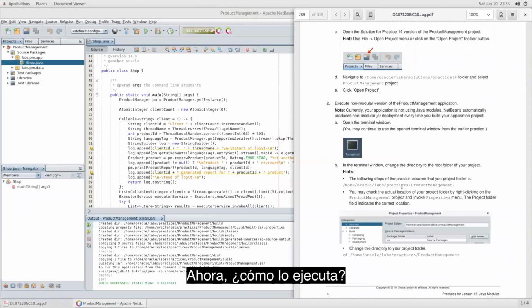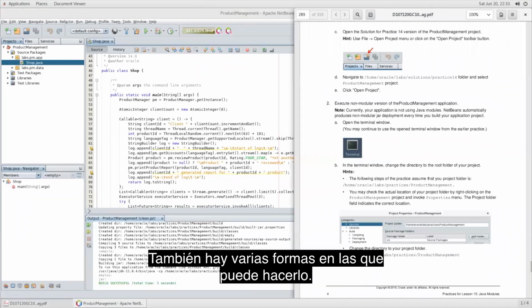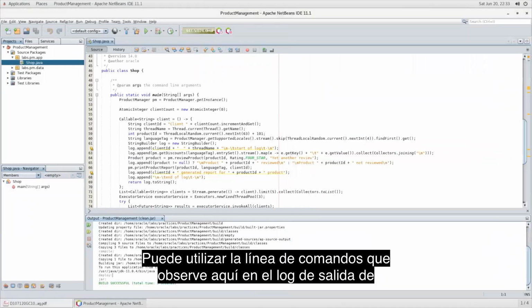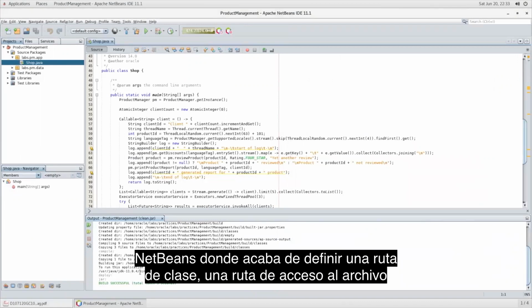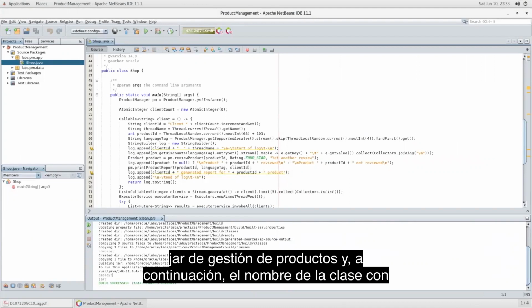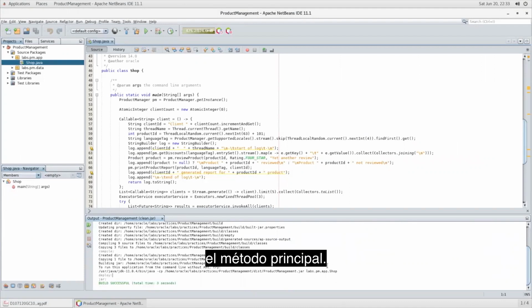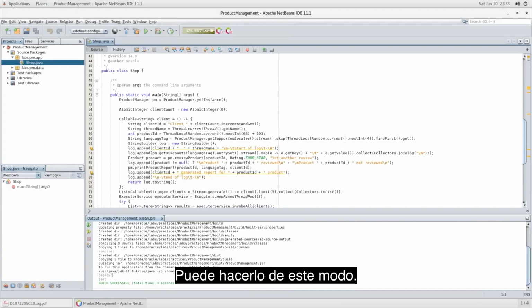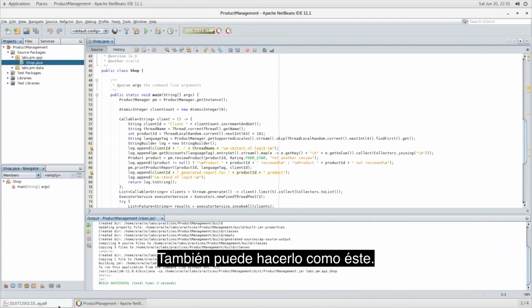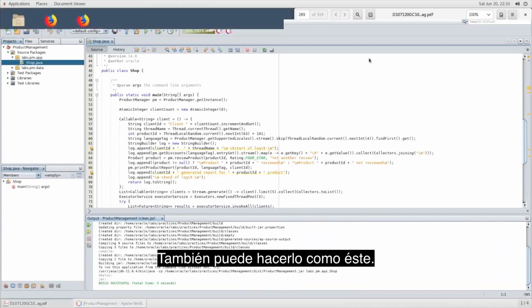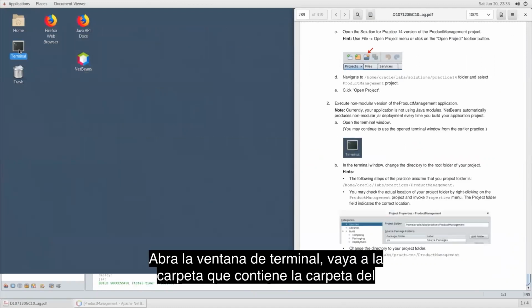Now, how do you run it? Well, there are several ways in which you can do it. You can use the command line that you observe here in the output log of NetBeans, where you just set a class path to the product management jar, and then the name of the class with the main method. You can do it that way. Or alternatively, you can do it like this. Open the terminal window.